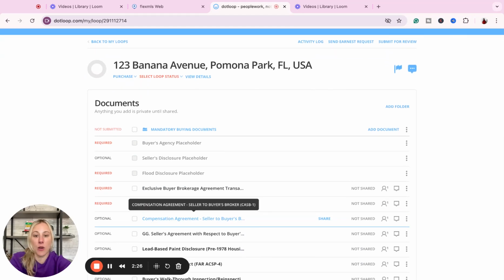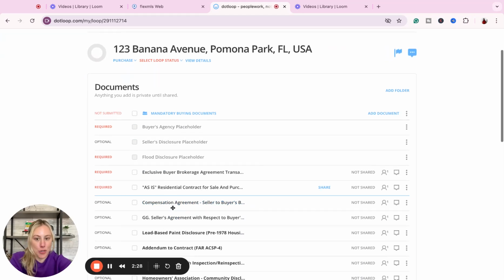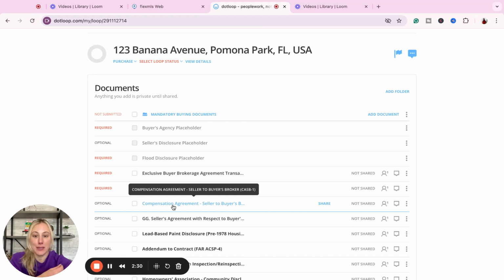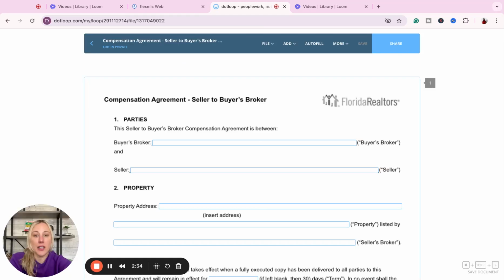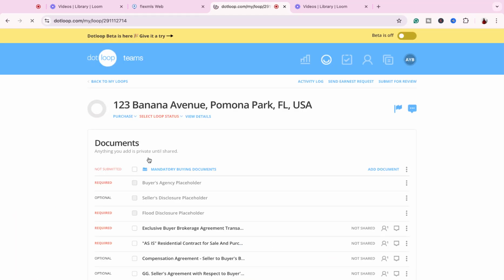So now that I filled out the as-is contract, I also need to guarantee my compensation. So this is where we're going to fill out the compensation agreement, seller to buyer's broker. Be mindful when you write offers, we are going to be doing seller to buyer's broker only. At the time of this recording, there technically is another form, which is broker to buyer's broker. We're not using that. So just be careful when you look that up. We'll go back.